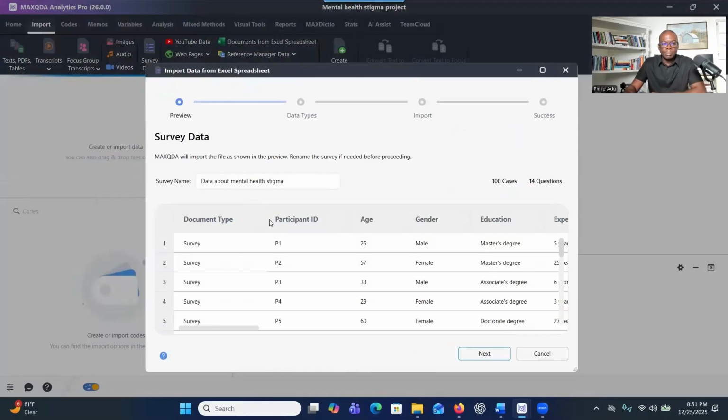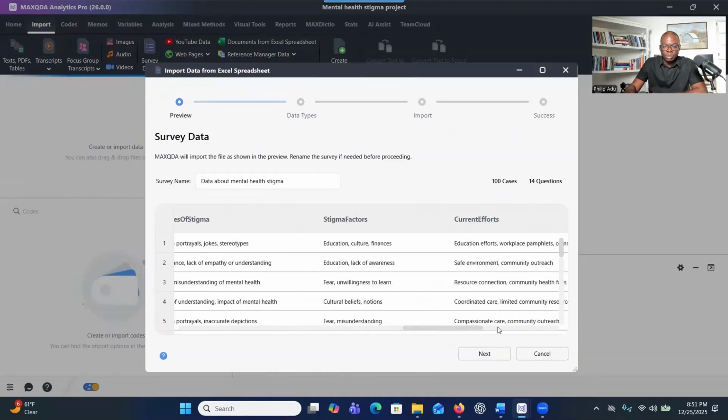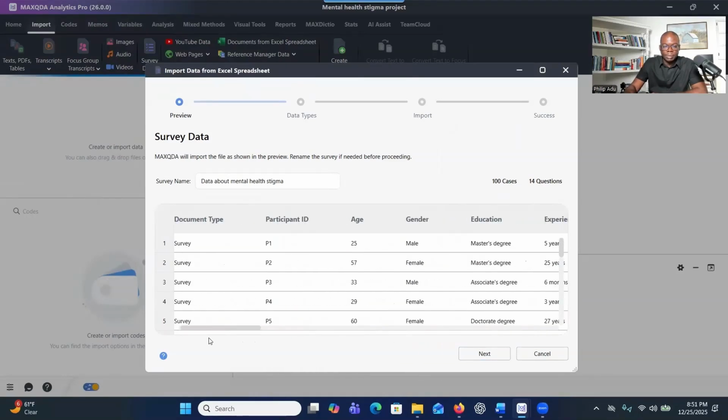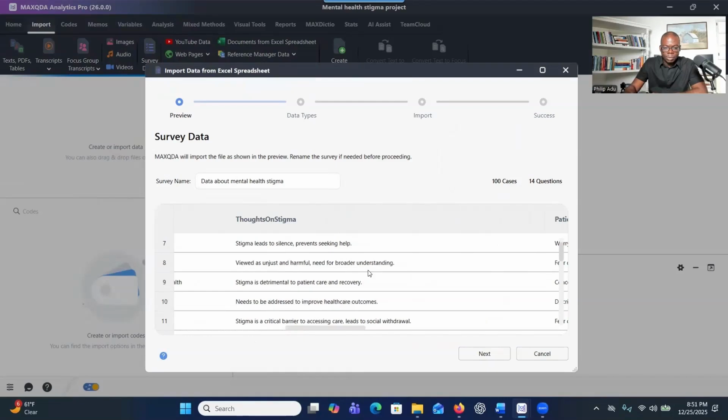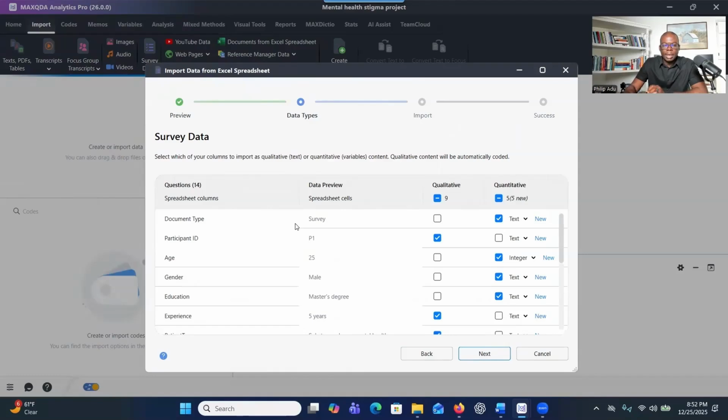And then this is the preview for you to make sure that everything has been uploaded and you agree about the formatting. Here you can see the Excel spreadsheet preview and all of them. If you are okay with that, you click on next. Here, the system automatically indicates which one is the quantitative data, which one is the qualitative data. So you also have to review, making sure that what the system has determined is right.